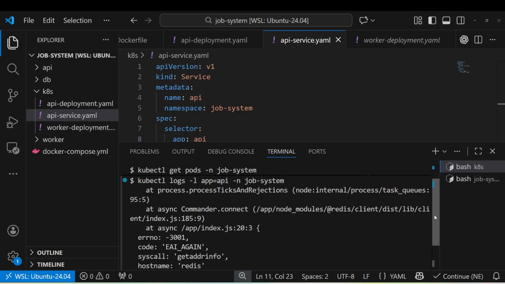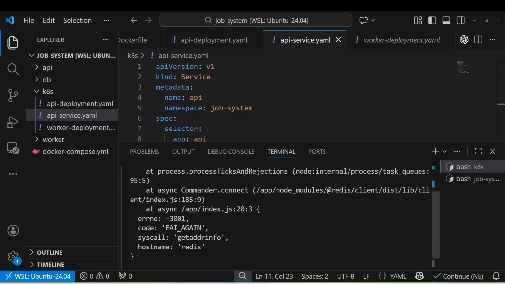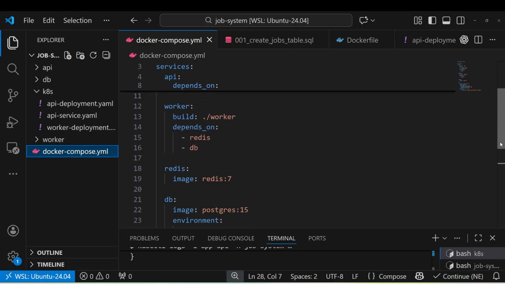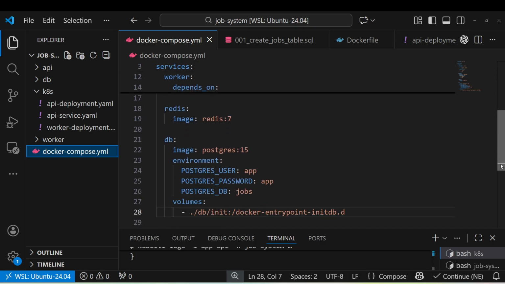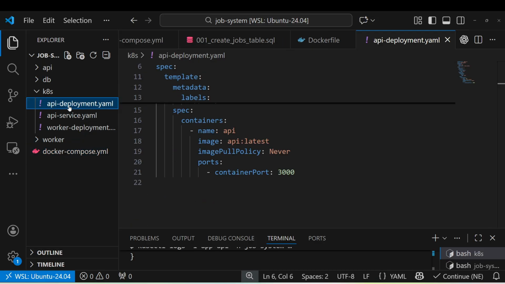Wow. Look at this error. This error matters because the API is running, Kubernetes started the container, but it can't reach Redis. Inside Docker Compose, Redis existed automatically. If you see here, it existed automatically. Inside Kubernetes, nothing exists unless you declare it.